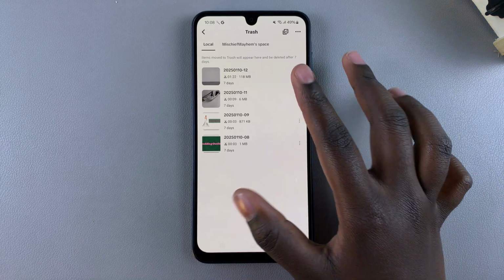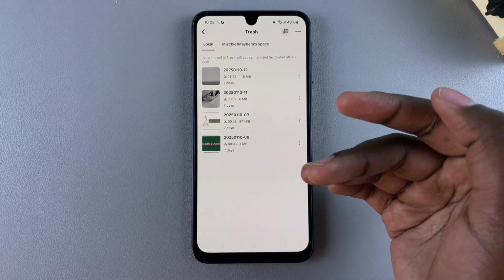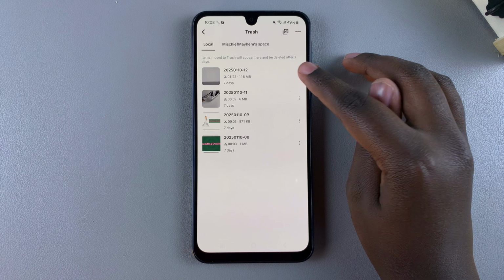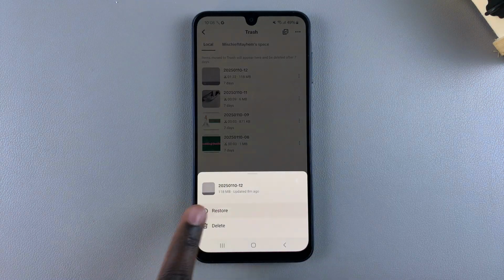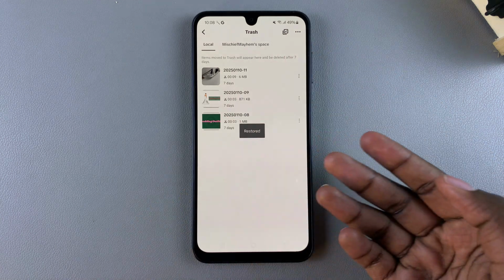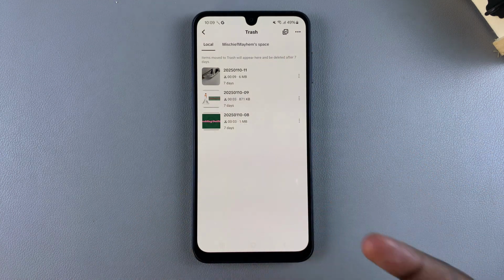So once I've found the projects that I want to restore, it's fairly simple. You just tap on the three dots next to that project, like that, and then select Restore, and then you'll see it disappearing from the list, which means you've successfully restored it.